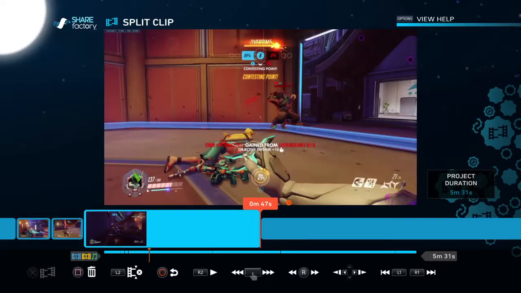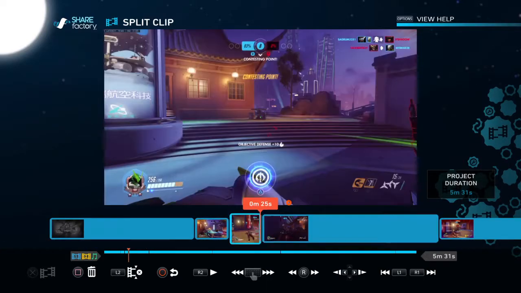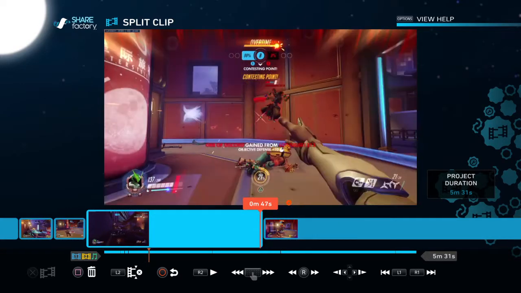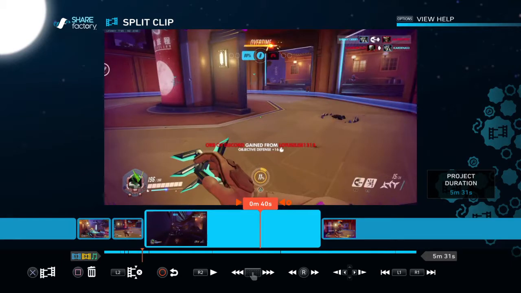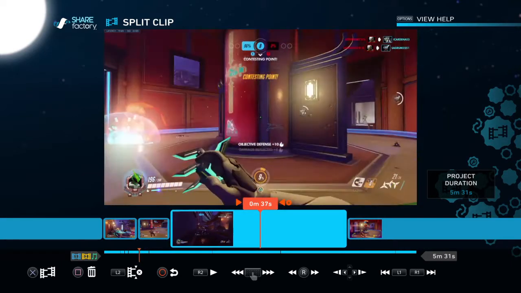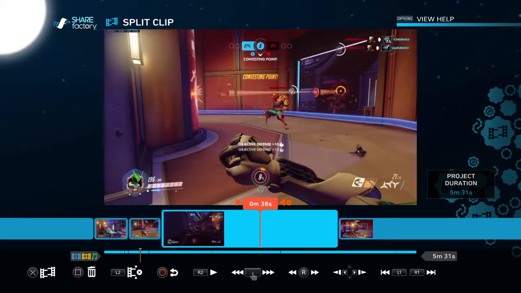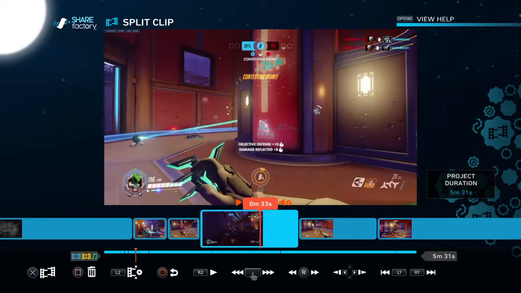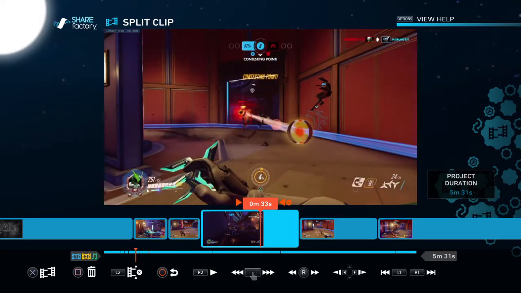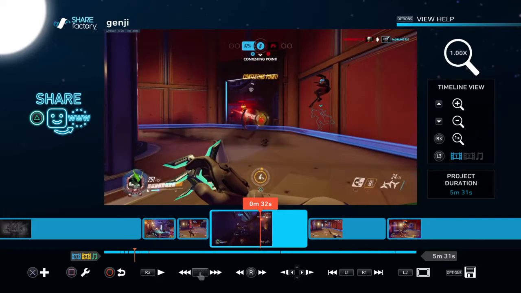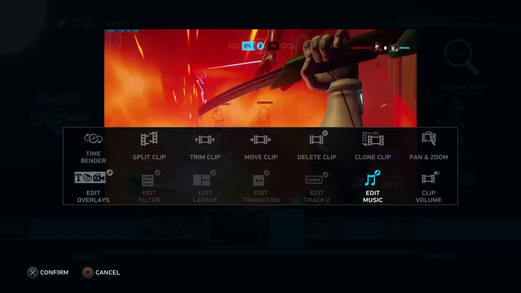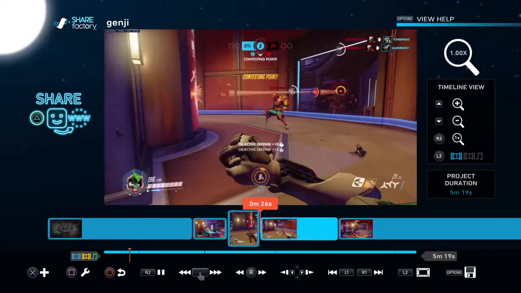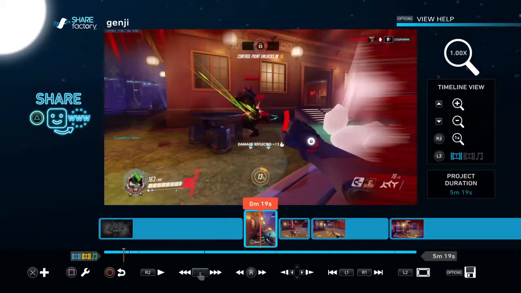We'll split it right here. Now this part I actually will delete. Oh wait, no. Wait, oh, I killed the Junkrat too. Okay. So, let's split right there. And okay, I'll delete this little bit. Like I said, when you're splitting, you can just hit square to delete. But normally on the regular thing, you'd hit square and then go to delete clip. Okay, so here we go.